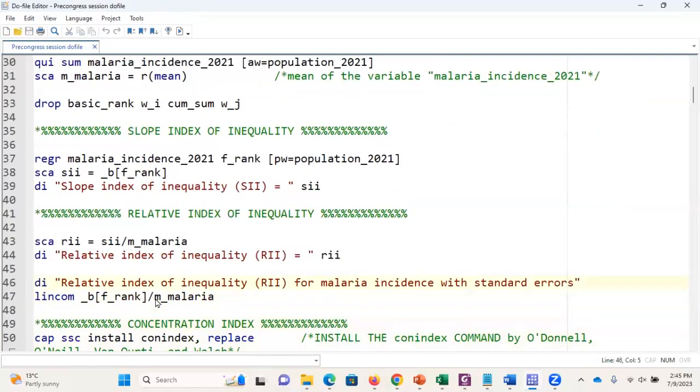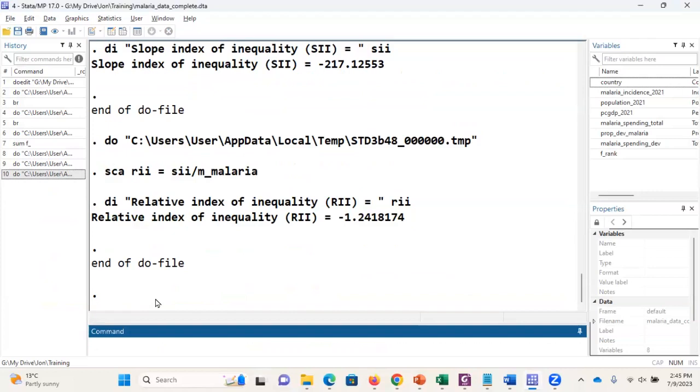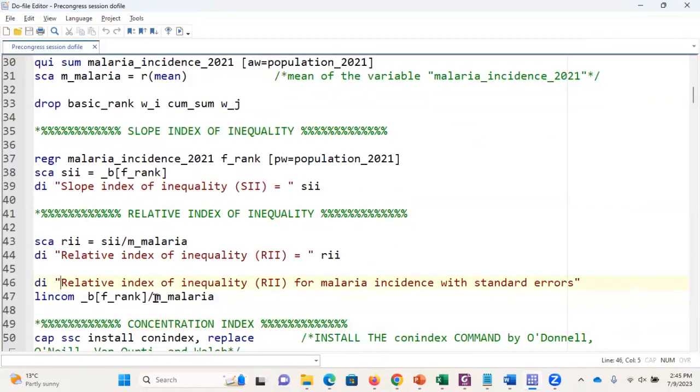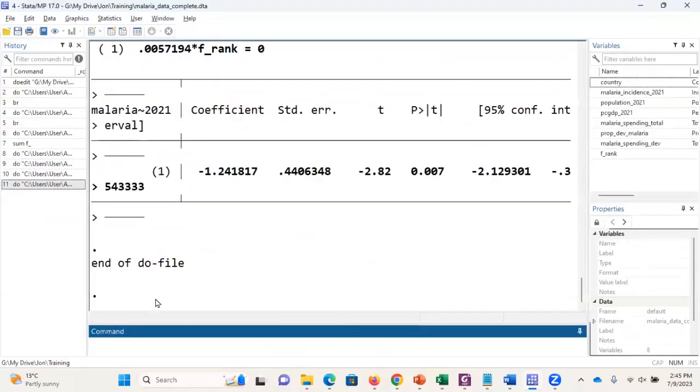Now, what I computed has no standard errors. So you could see this is the relative index, but I can't tell whether it's significant or not. So I'm going to use another method that allows me to compute the standard error. This command would do that for you. The command is not difficult to understand. I would try to explain.